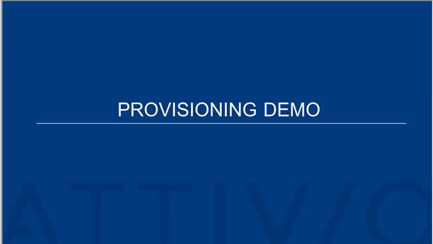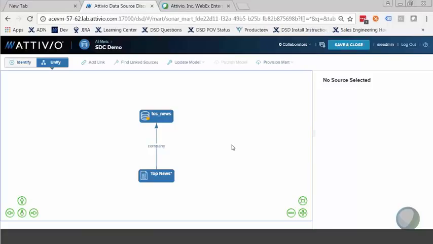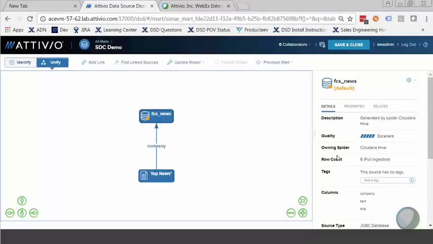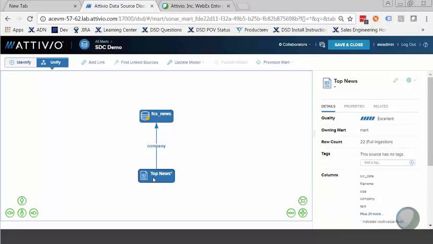So let's take a look at how this actually works in action. Okay, so here we have a simple Mart with two sources in it. We can see that one source is a database source. It appears to come from Hive in a Hadoop instance. And we also have a CSV containing some extracts from news sources. So this is all we need in this Mart for now. We can take a look at what it looks like to provision it out.